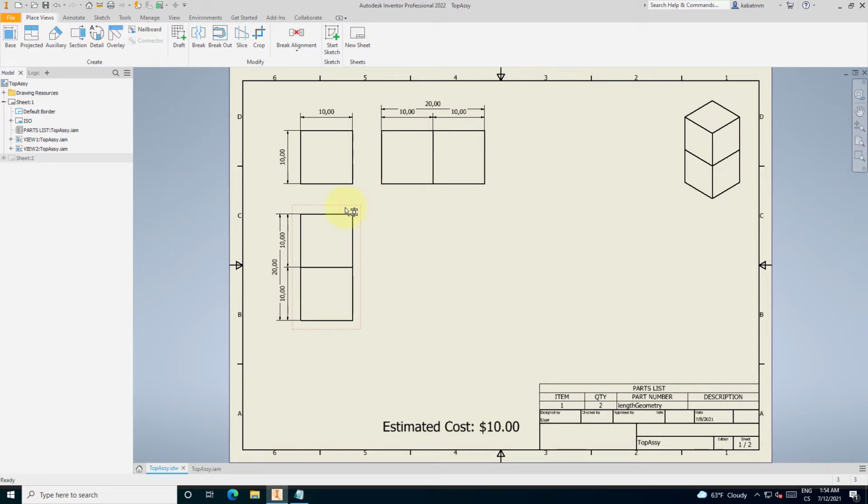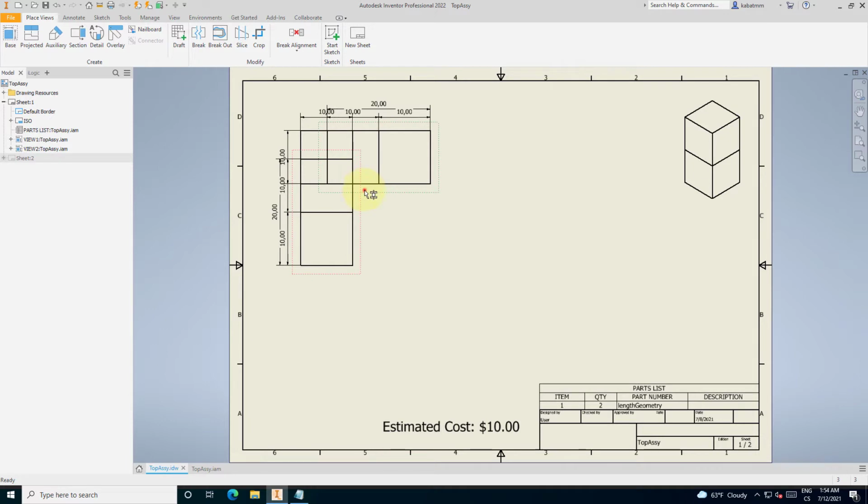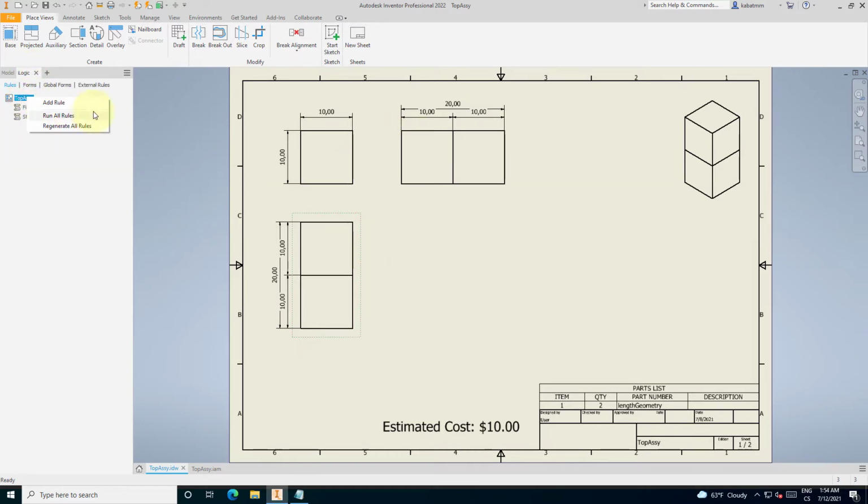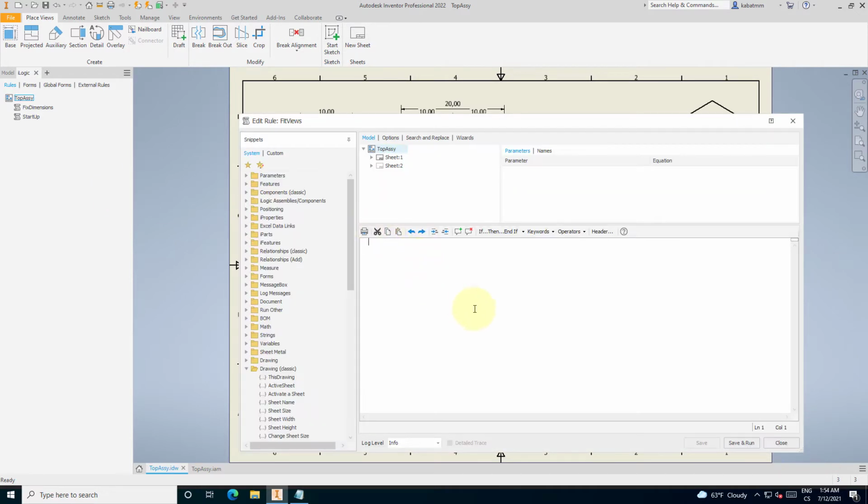Today I will fix the other problem which we had, and that's overlapping views if we change the shape of our assembly. So the first thing I will do is add a new rule which will be called, for example, fit views into our sheet. That's fit view, and we will check what's there.